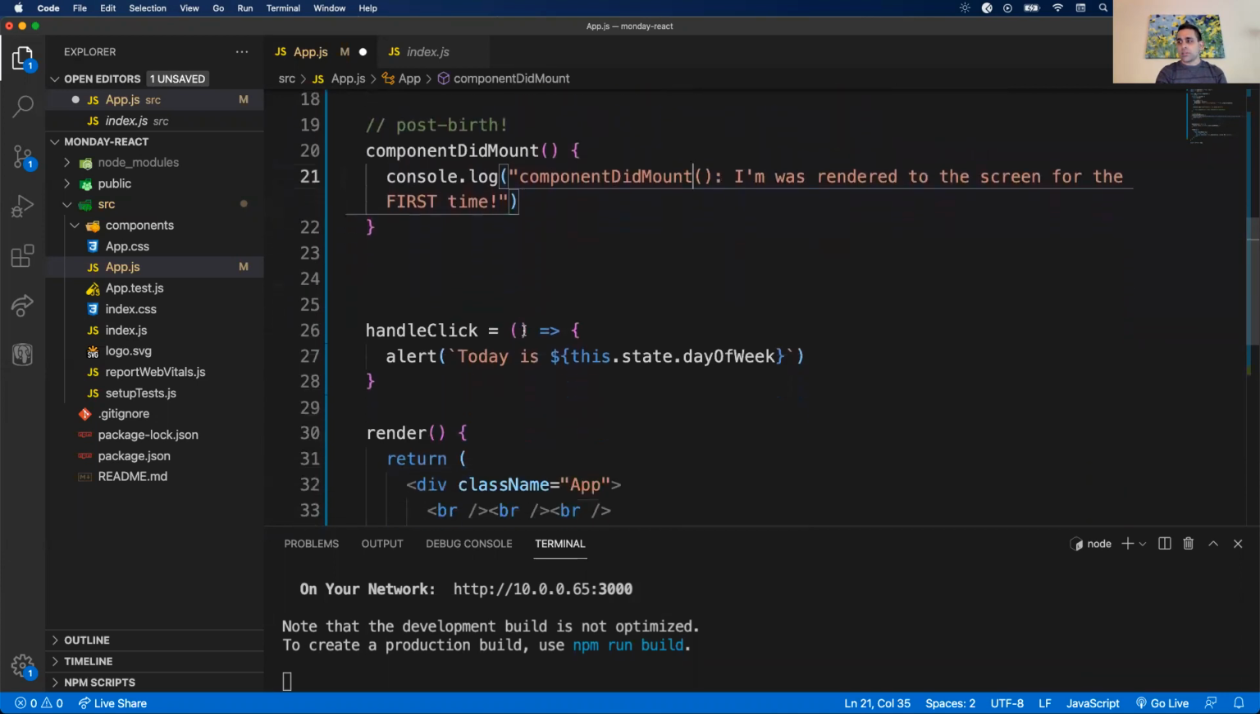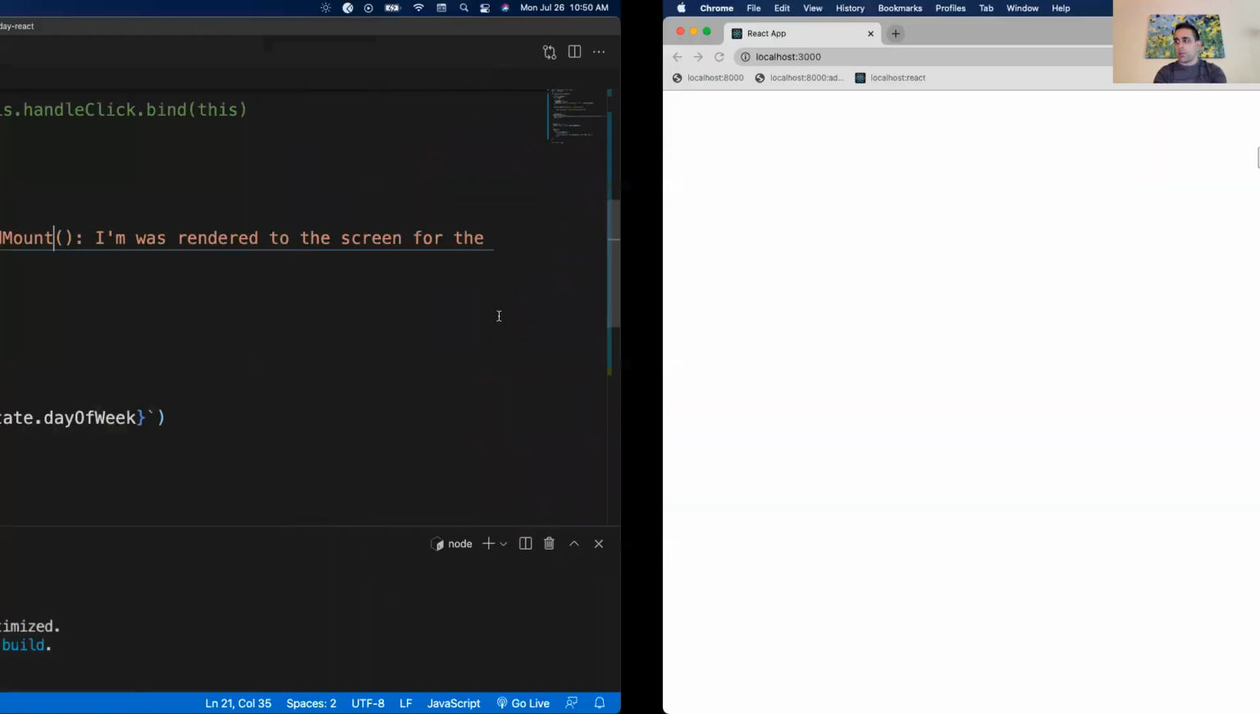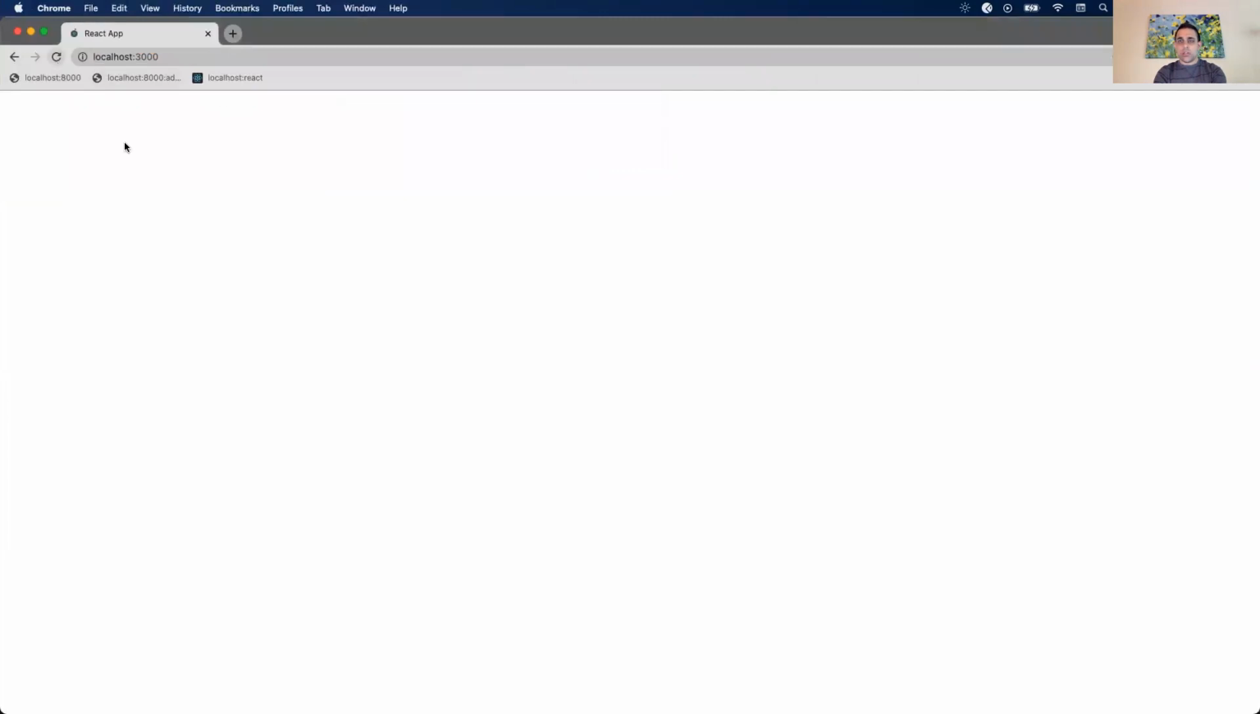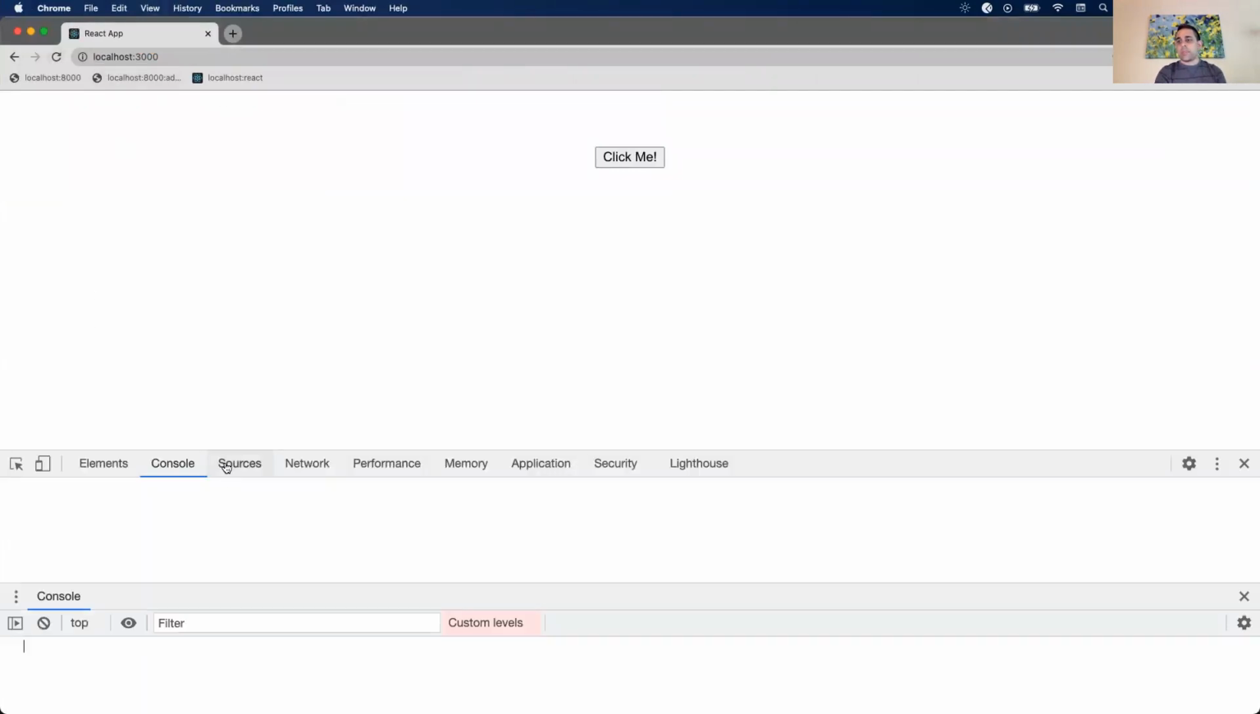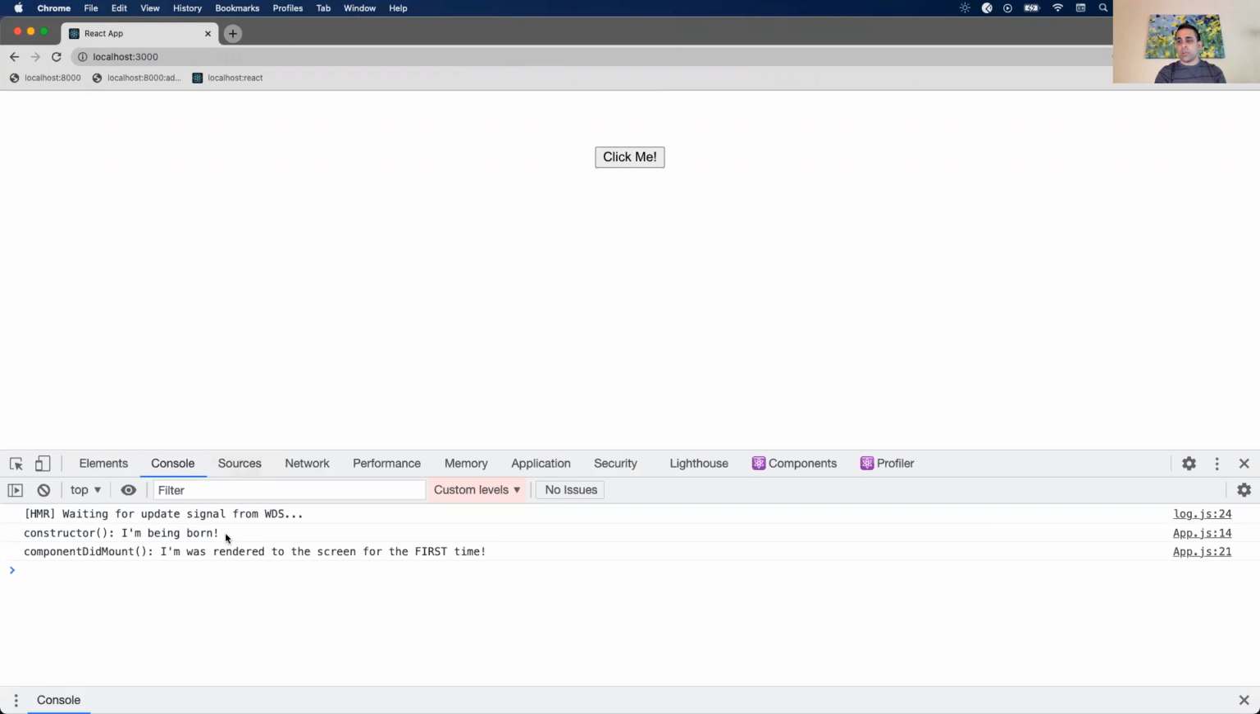Okay, so let's actually see this in play. I'm going to go back to my page, refresh it, and then let's look at our output. Notice we got two outputs. We got constructor first, which is I'm being born, and then componentDidMount, I was rendered to the screen the first time.